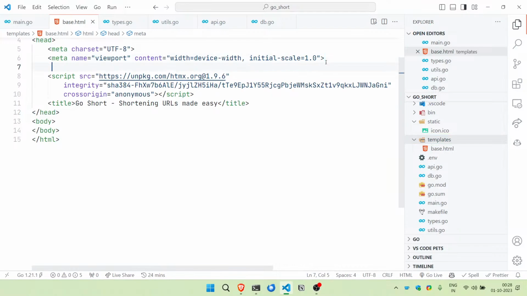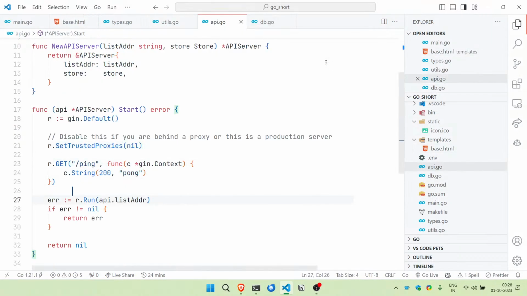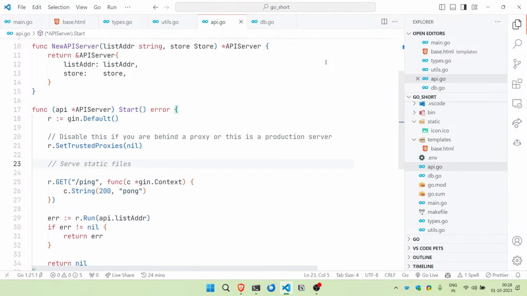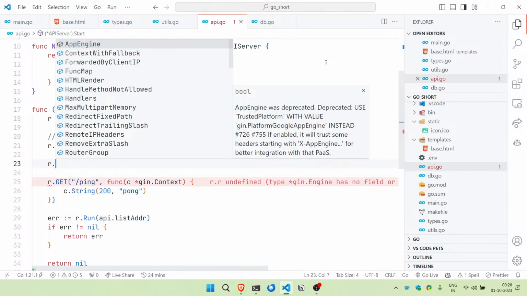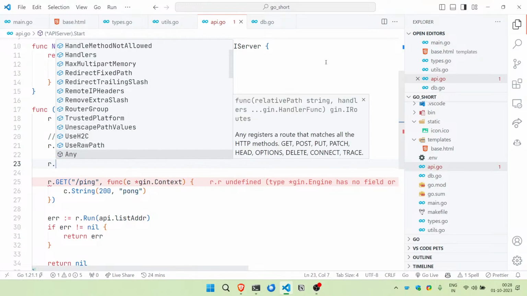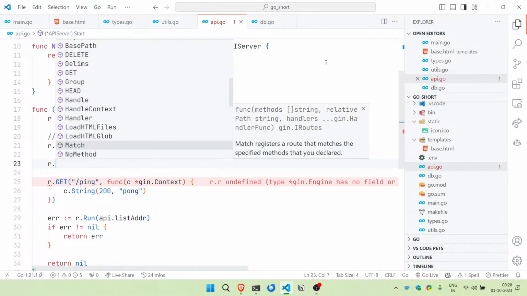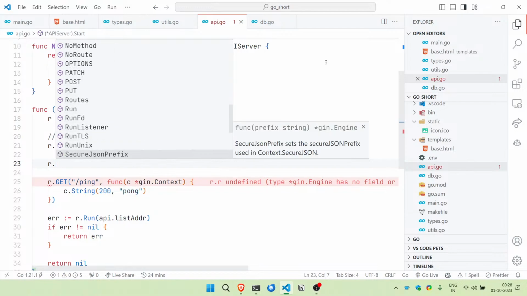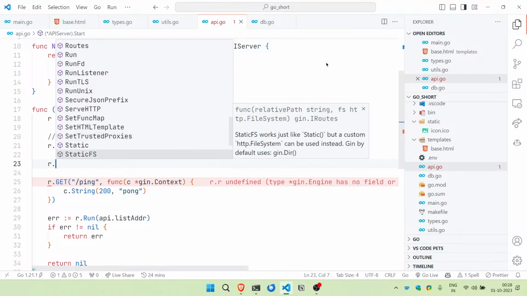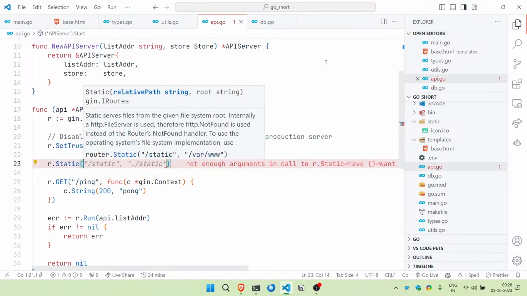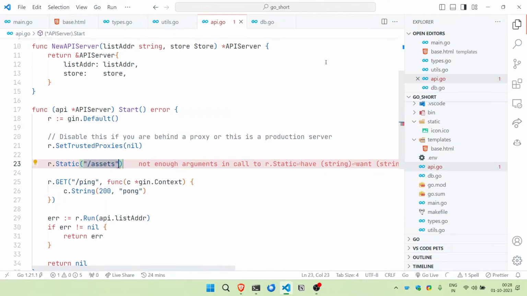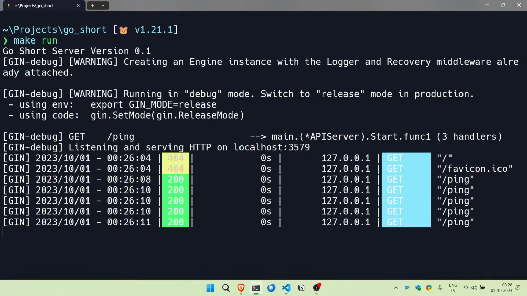Oh yeah, actually, link to the favicon, static. Actually, I think it's called assets in server world. Yeah, actually, I can set up r.Static. Let me actually just search for that. R.Static, which is dash assets. There we go. That's that.